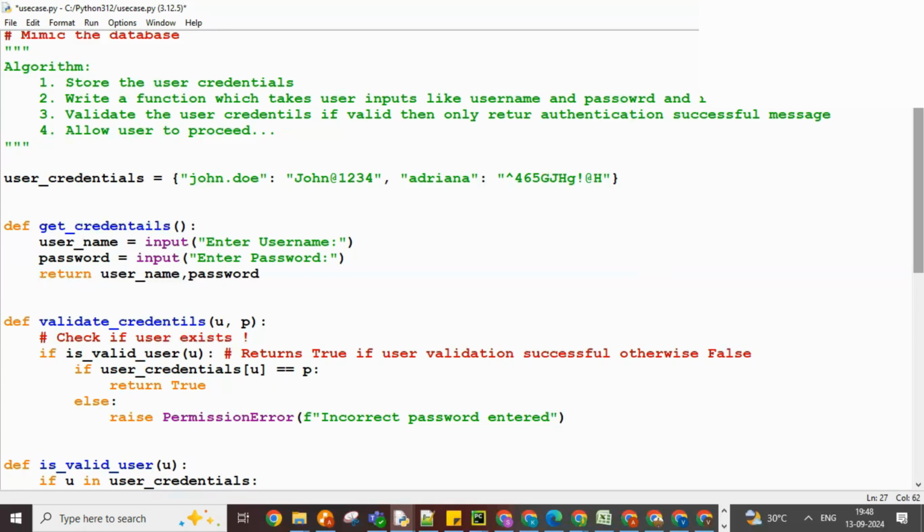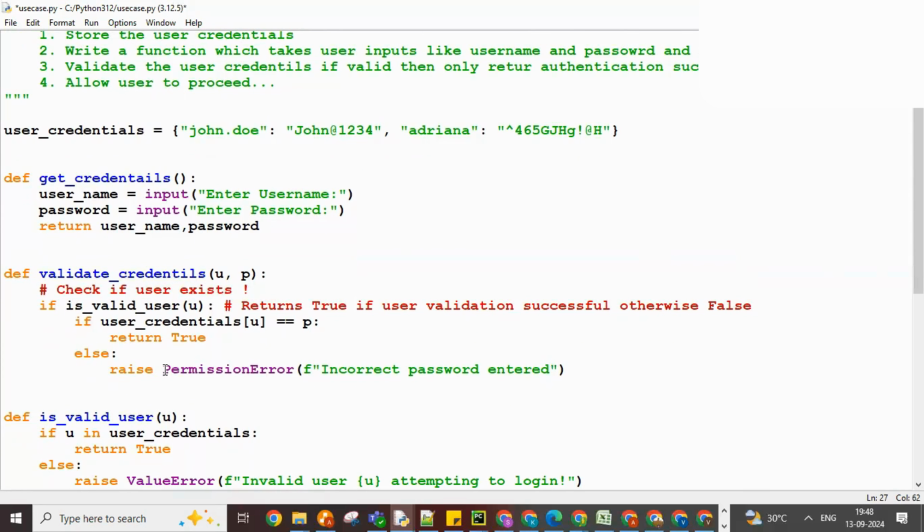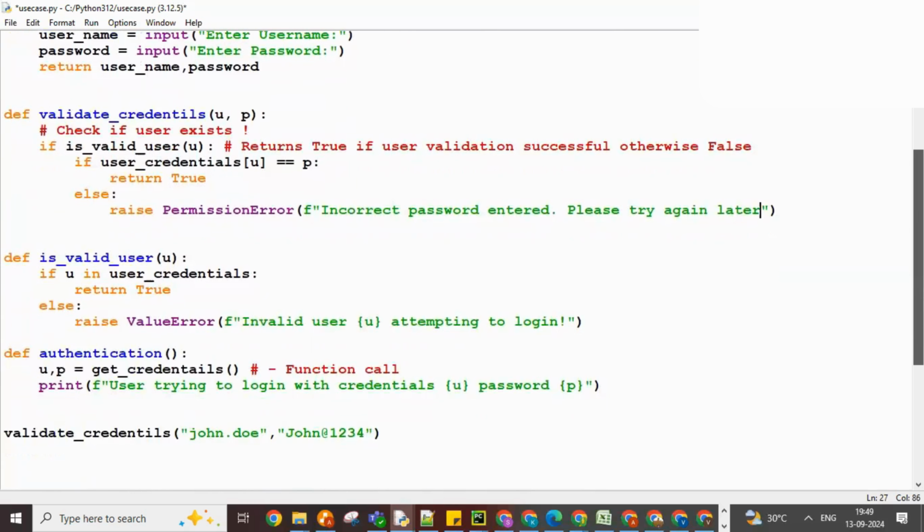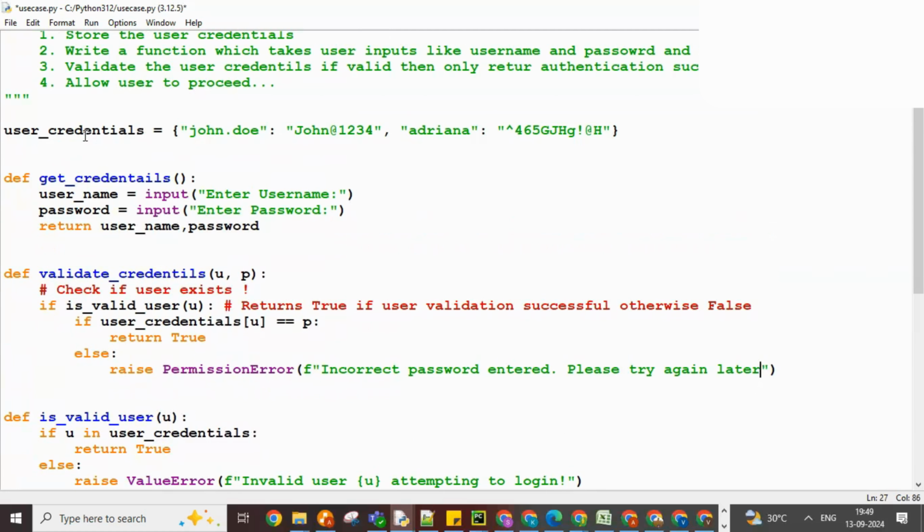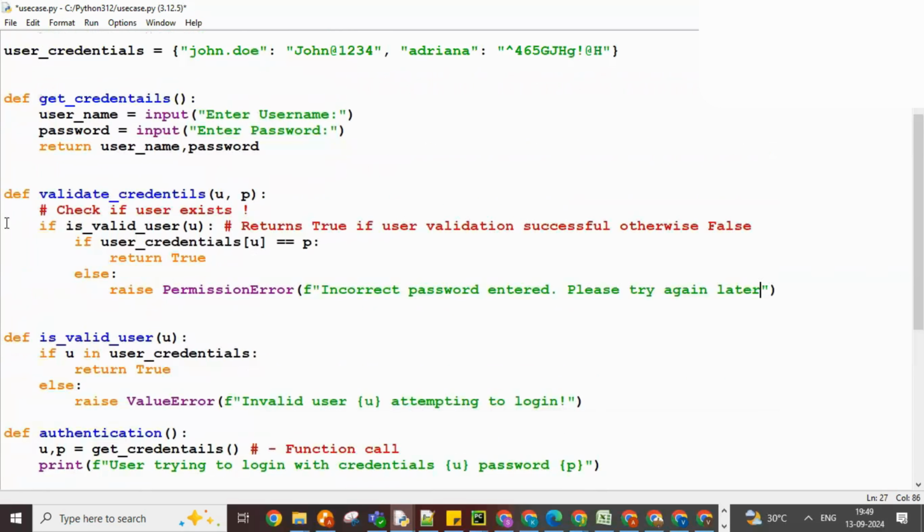Make sense? Guys, did you understand how I am writing it? So if it is not a valid password, then immediately raising an error, permission error. Say incorrect password entered. Say please try again later. Got it? You can also implement logic where once it's an incorrect password, we ask the user again, we will implement that as well. But did you see, the small program becomes a bit huge, because when it comes to real time, we write this way only.